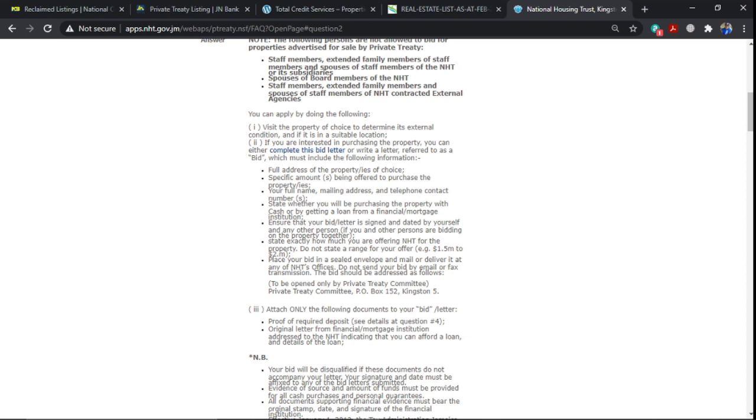So they give you a listing of what you will need. State how much you are offering NHT for the property. Do not state a range for your offer. For example, 1.5 million to 2 million.